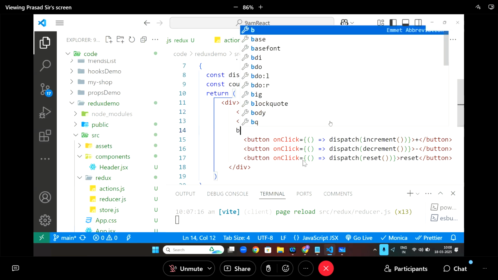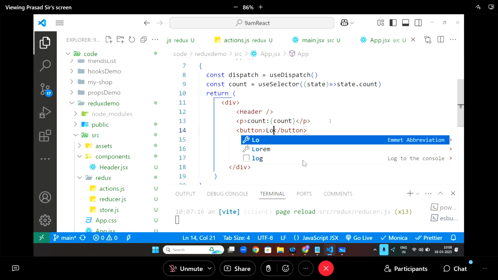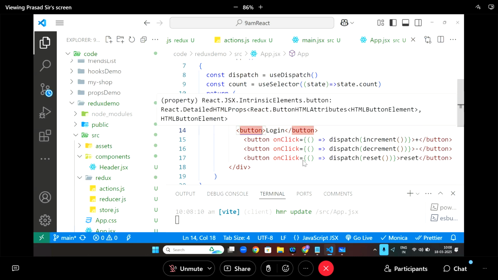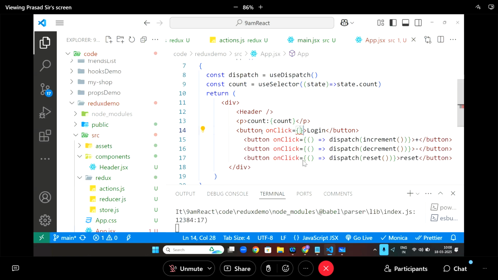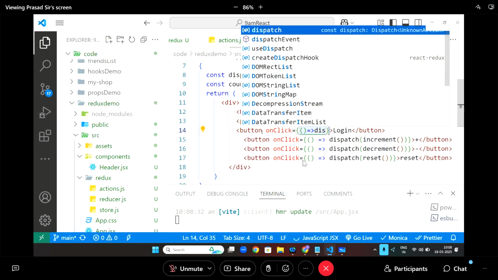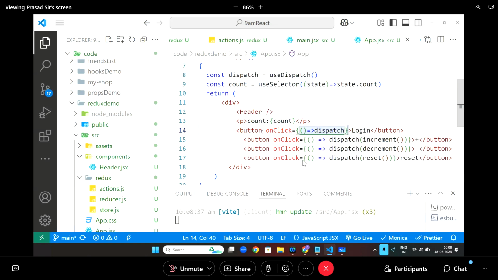One button, login. If someone clicks this login, on click, then the moment they do, on click, return one value or dispatch. Now, in this dispatch, what you are giving? Dispatch needs one object, which you can get by calling one function. If you call a function, you are getting an object only, or you can directly give an object.